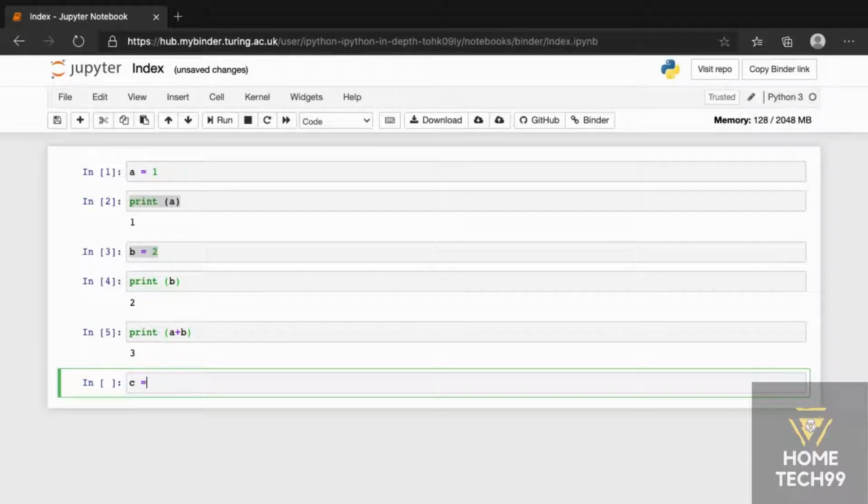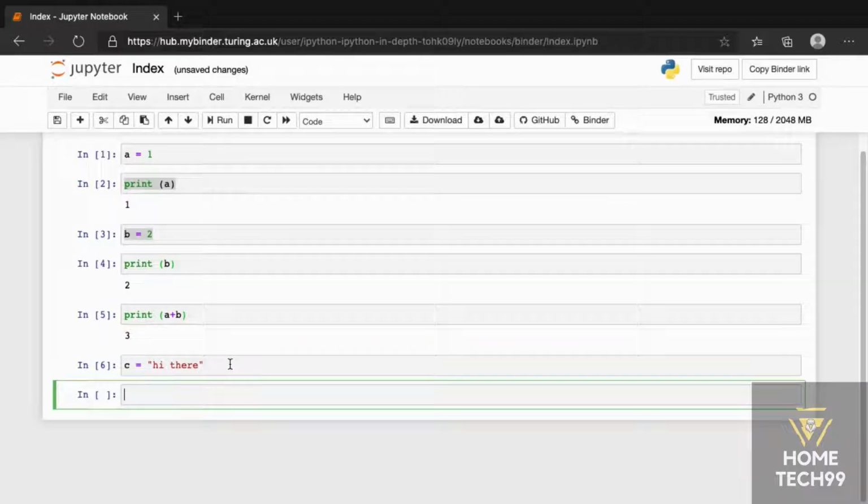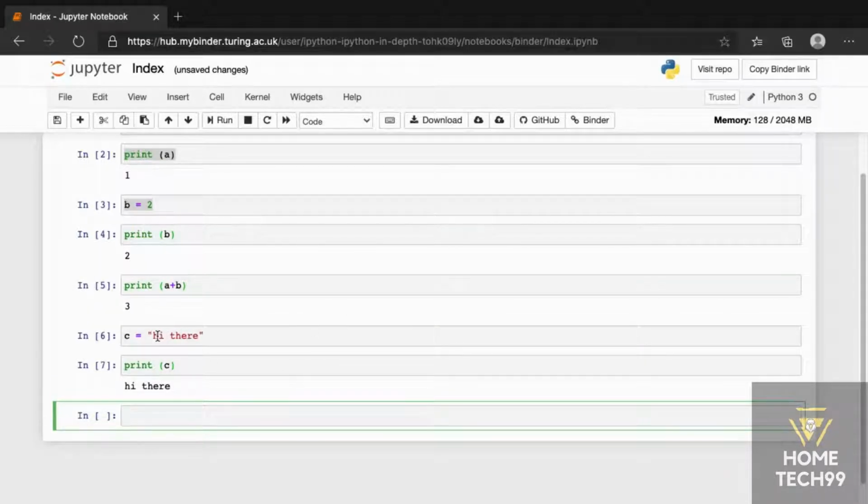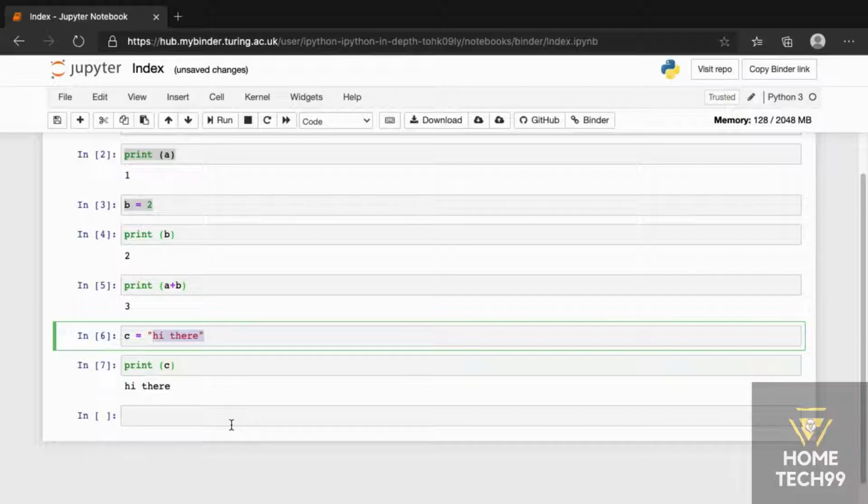For example, c equals to, hi there, assign this c value to a string. I run it. Now if I say print c, it's going to type in the string value whatever I have given.